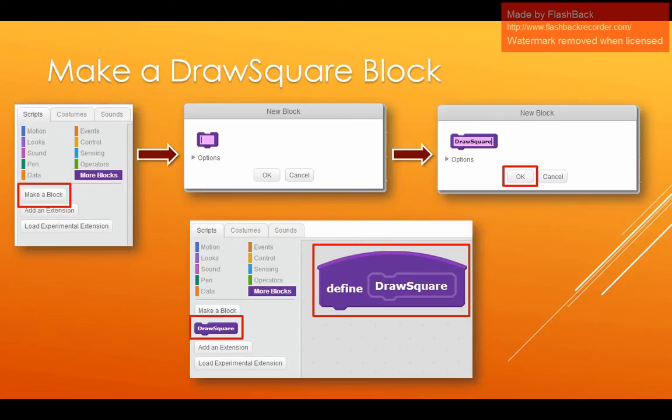Okay. Now you'll see there 2 things. It creates a define block in your scripts area, and then it creates a DrawSquare block in your palette area. Now the purpose of these 2 is the one on the left, your DrawSquare in your palettes area, is what you're going to use in your code. The define square is where you say what that actually does.